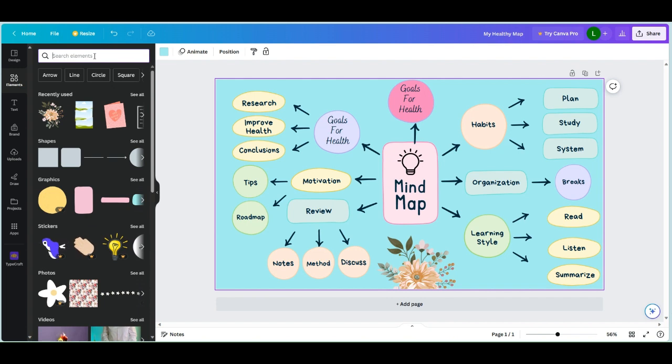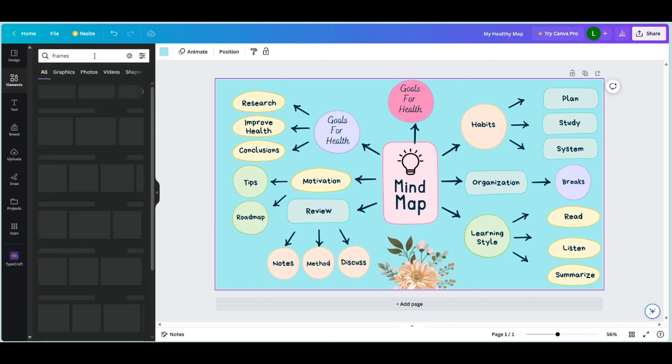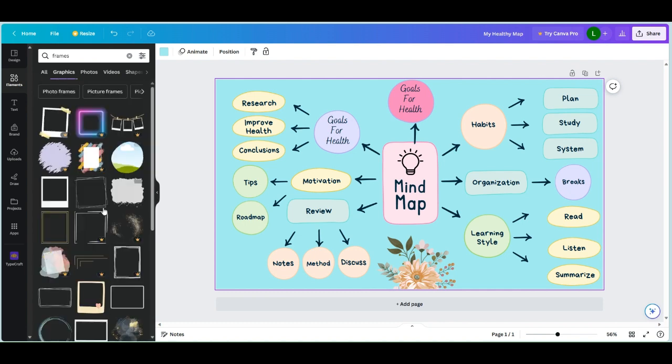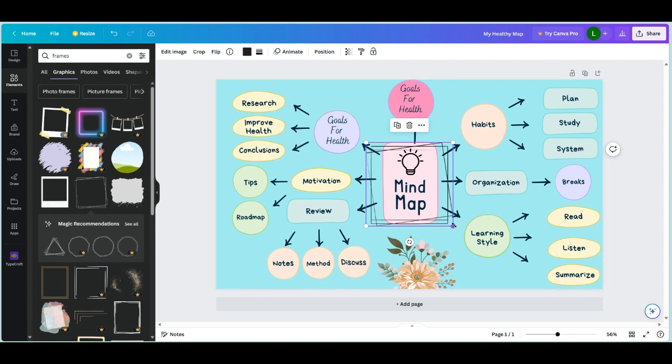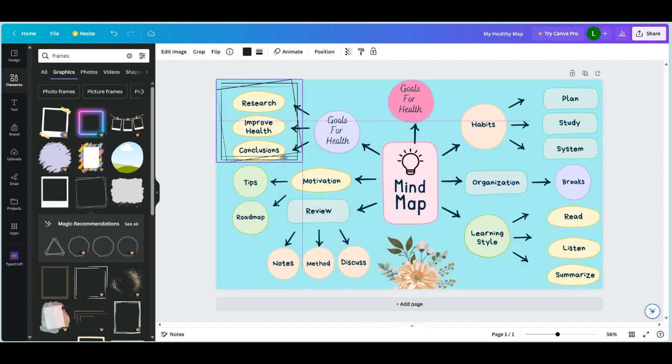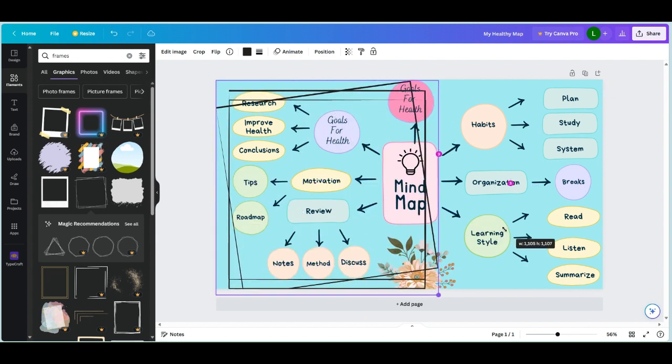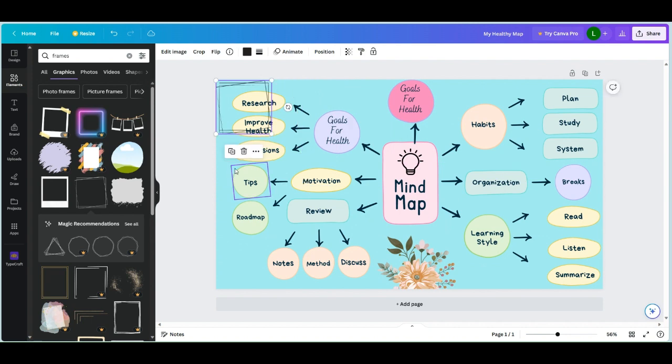Let's look at some of the different frames and borders to choose from. There is a section for frames to choose, but I prefer to search frames so I can see more options that include different types of borders as well. When choosing the right frame, you might have to try out different options to get the best one that will fit your project. Some frames are only able to be fitted a certain way.